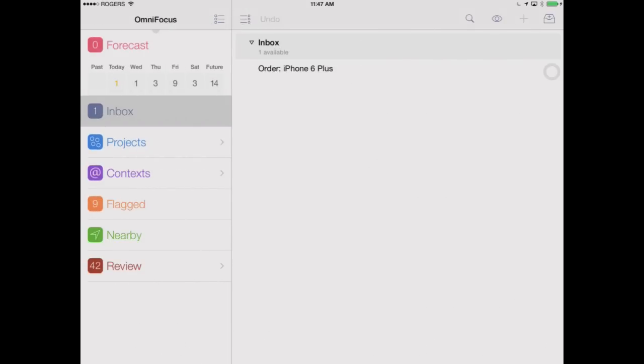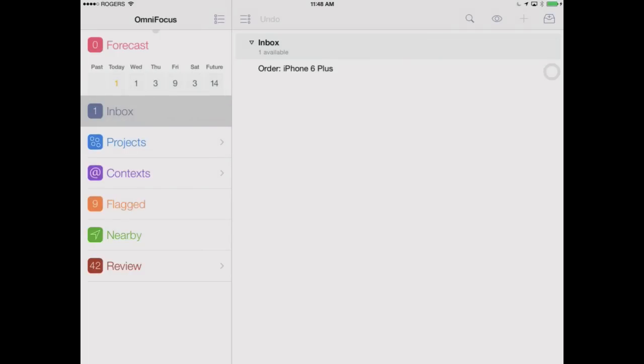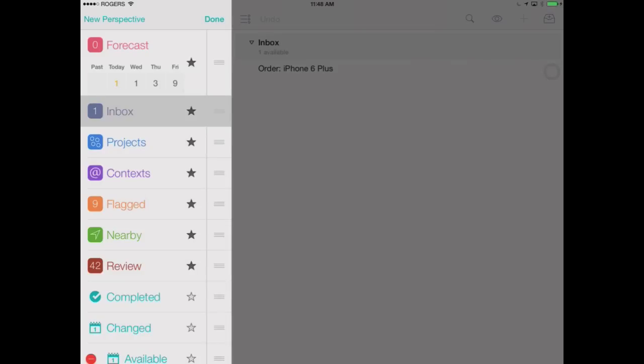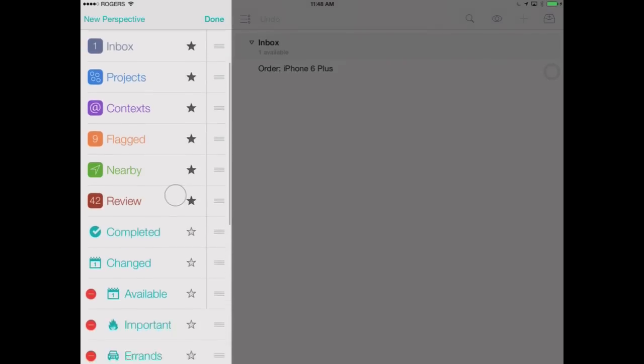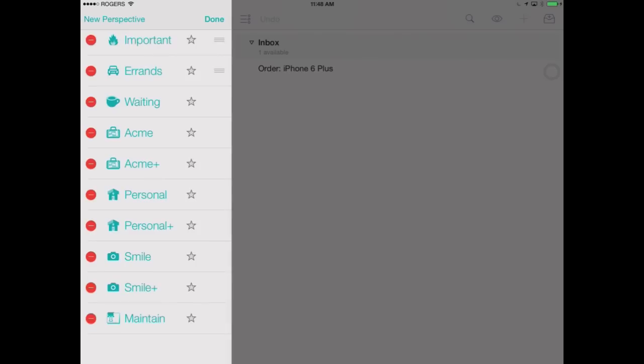I just went ahead and upgraded to the new Pro edition. Let's take a look at the new features that are now available. Notice that a bullet list button now appears above the list of perspectives. I'll go ahead and tap on this button, and I can now scroll down to see a list of all of the perspectives that are available, including any project or context-based perspectives that have been created with the Pro Edition of OmniFocus 2 for Mac.